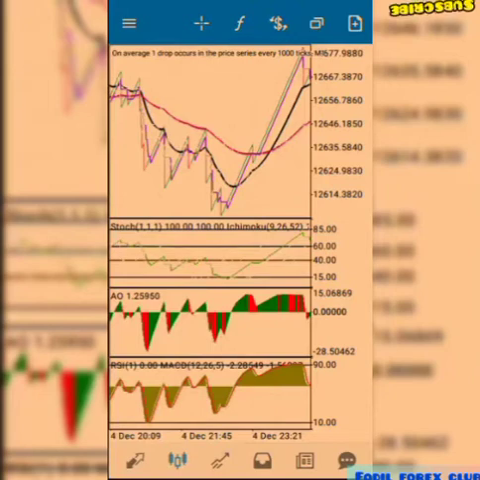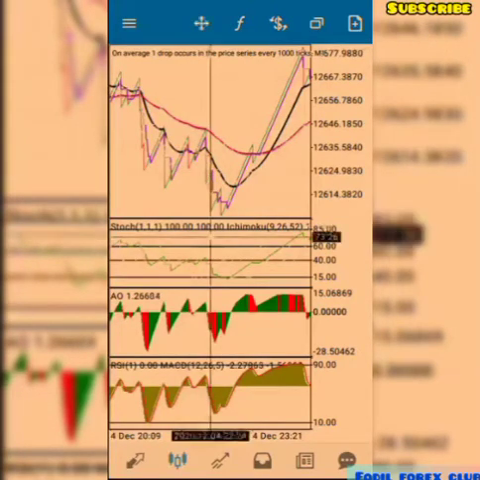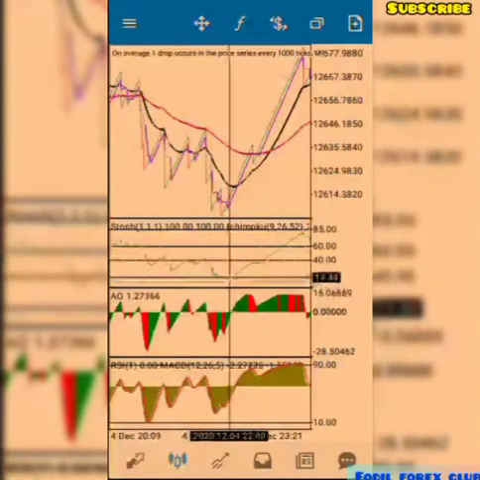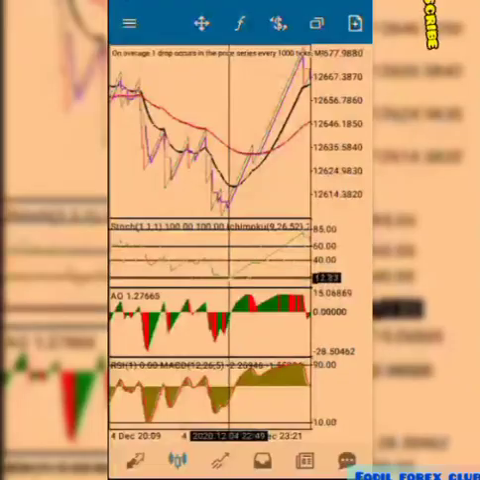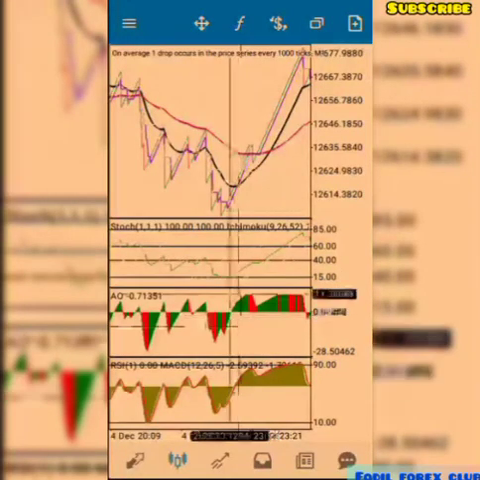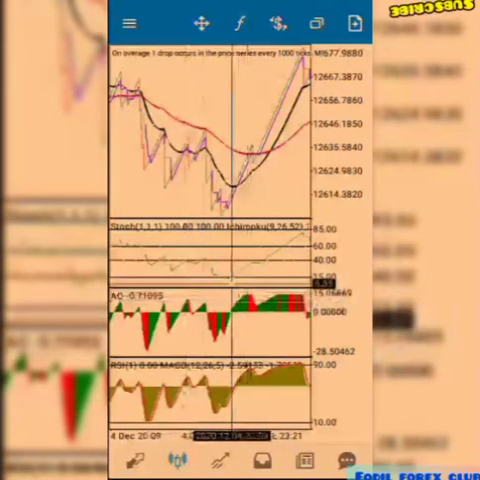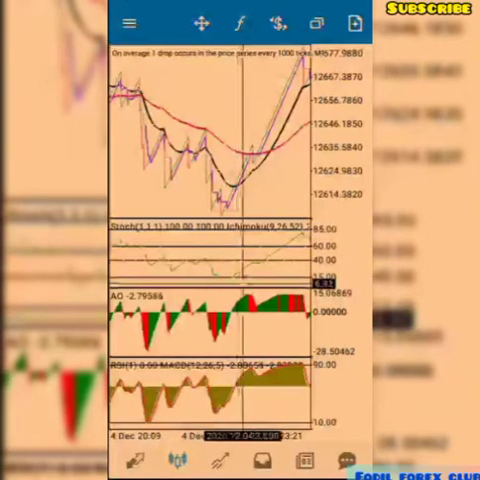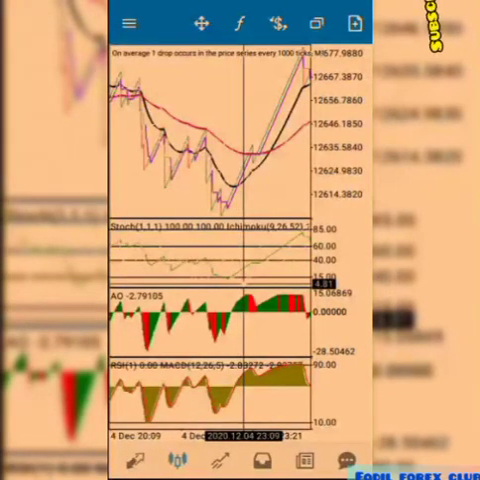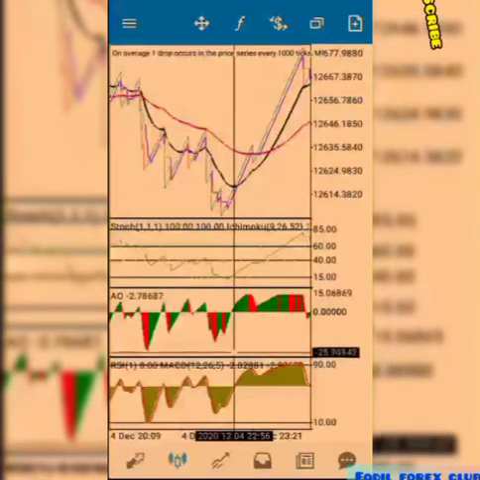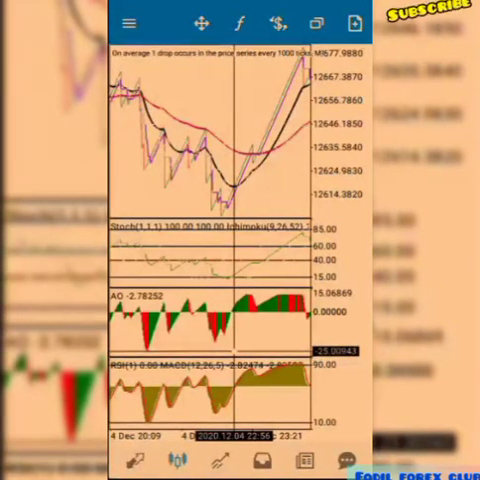The Ichimoku, look at the Ichimoku. The Ichimoku has to be between this 0 and 15. That should be between this line 0 and 15. You can see here. Let me show you. Yeah, the Ichimoku here is between line 0 and 15. You see, it's between this 0 and 15 here. That's the first confirmation.